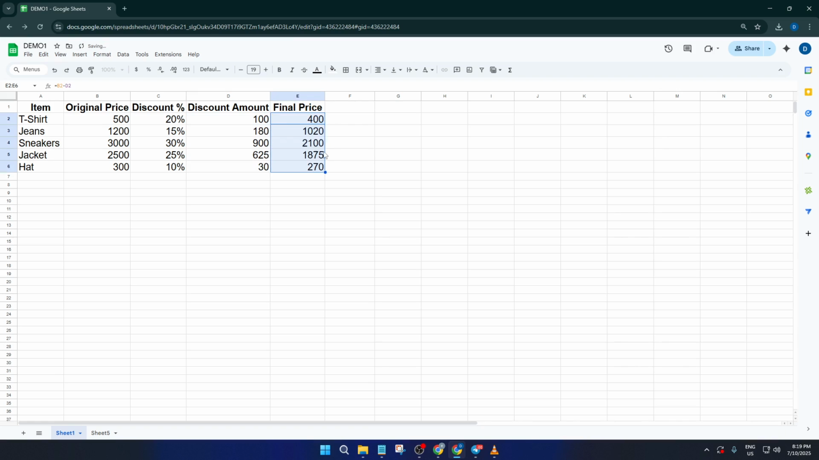Once you have the discount amount, the next step is to find out the final price for each item. That's what you'll actually pay at checkout. This is just the original price minus the discount amount. For our t-shirt example, this would be equals B2 minus D2. So the original price of 500 minus the 100 discount gives us a final price of 400.